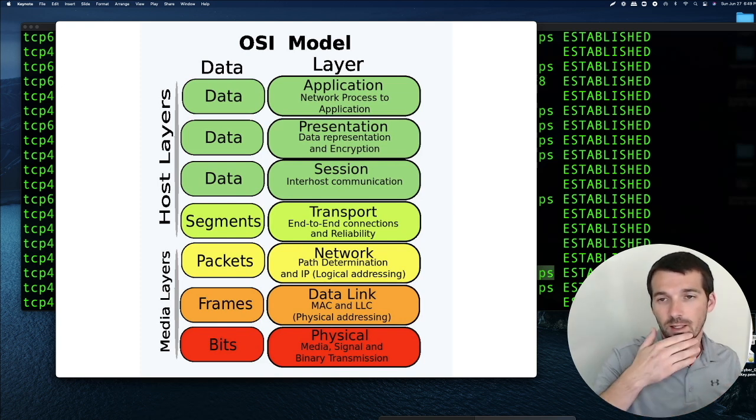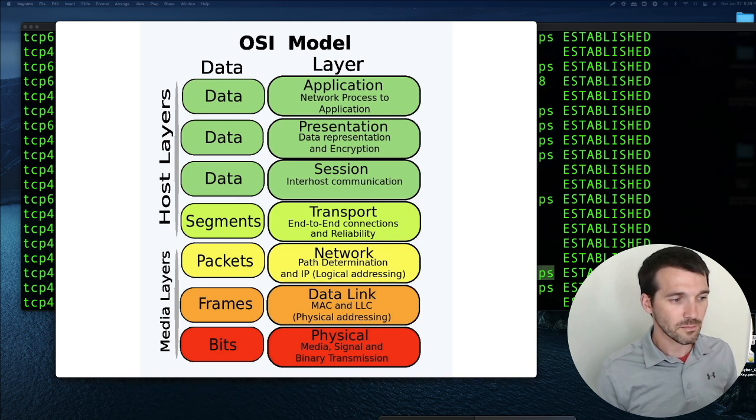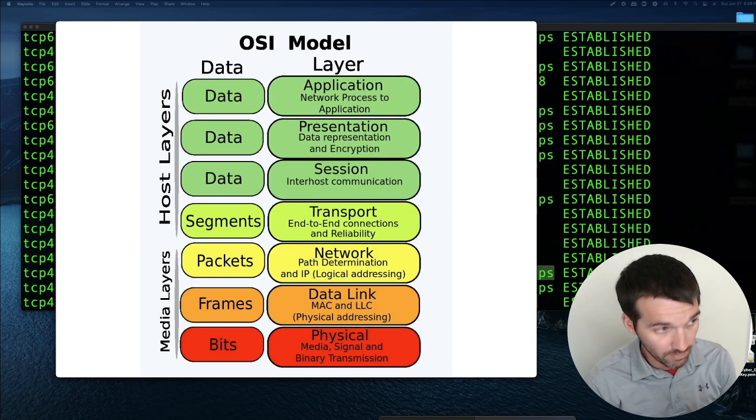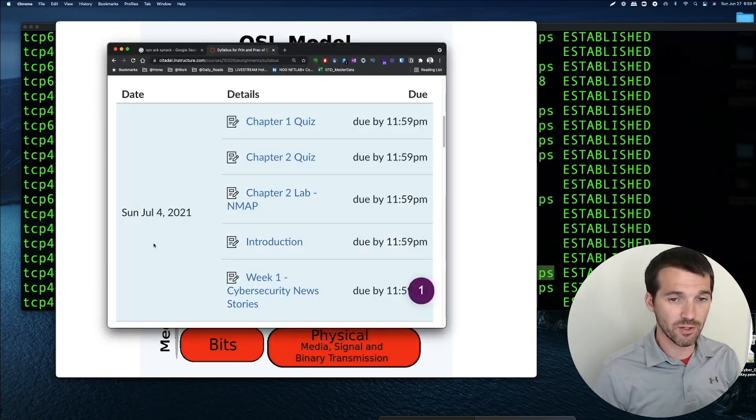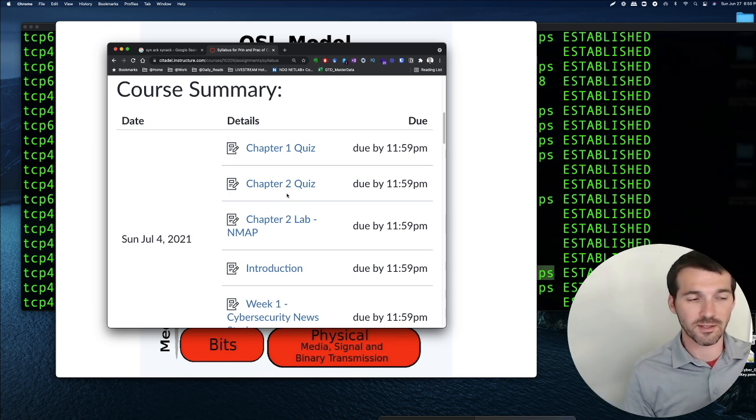This and lecture 1 are part of the first week. You've got a couple of discussions and some labs. Due July 4th, just a week away, we have the chapter 1 quiz and chapter 2 quiz, both open book, both open internet. So make sure you've got an internet connection. You can Google stuff.